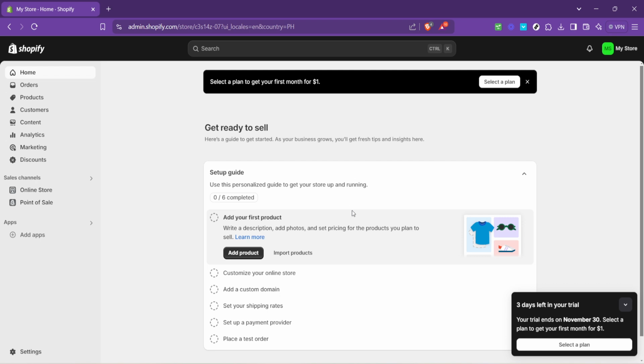Upon successful login, you'll be directed to your Shopify admin dashboard. This is where all the magic happens. From managing products and orders to analyzing sales, the dashboard is intuitively designed, offering a snapshot of your store's performance at a glance.